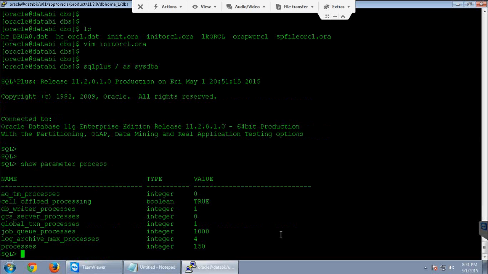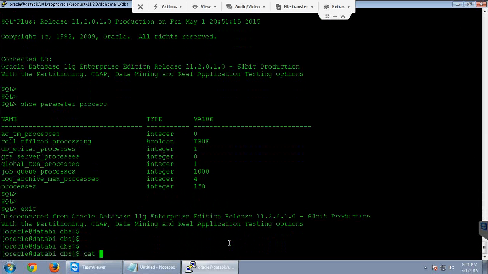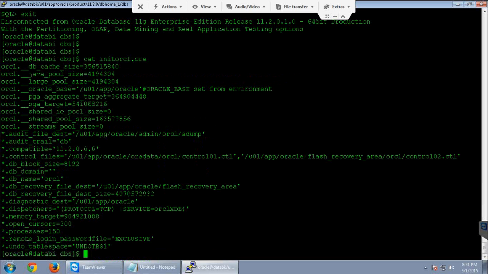Process. If you see here, it will check our process. In the init file, I have the value 150. What is the value right now? 150. Where is it coming from? From my init file. Check cat init orcl.ora. See processes. What is written for processes here? 150. That's why it's showing what the value of process is right now.